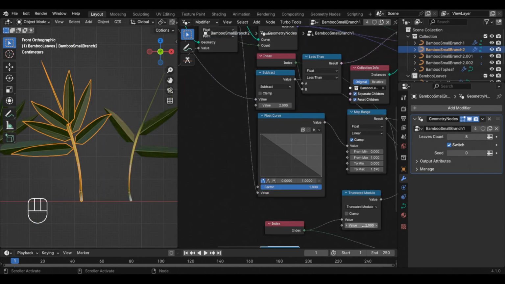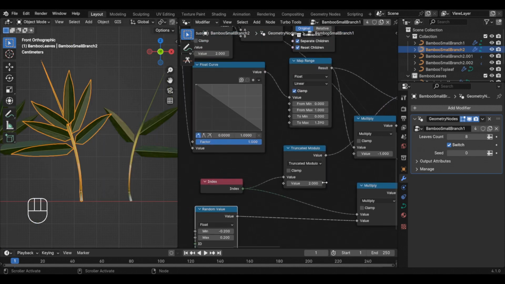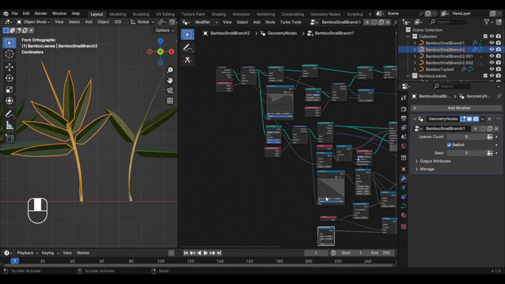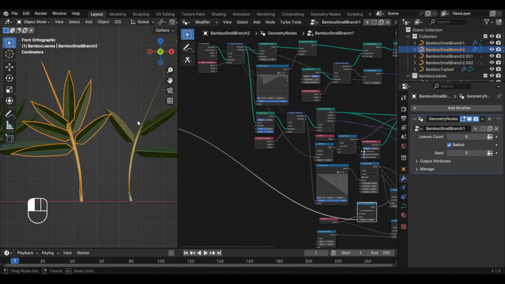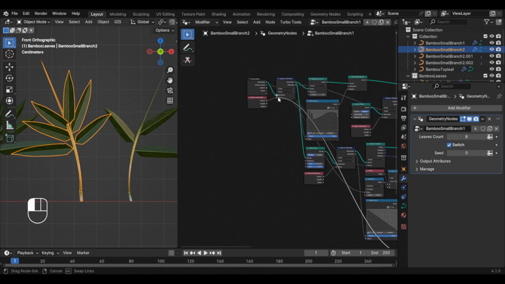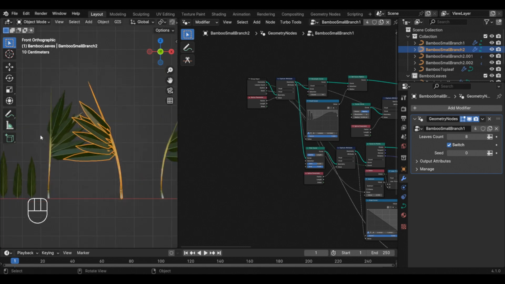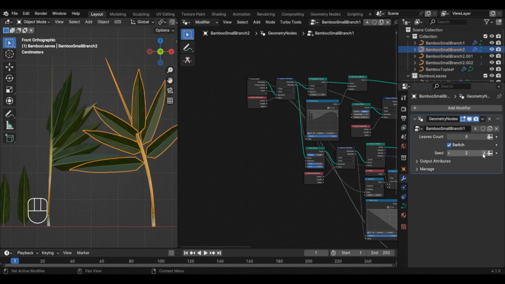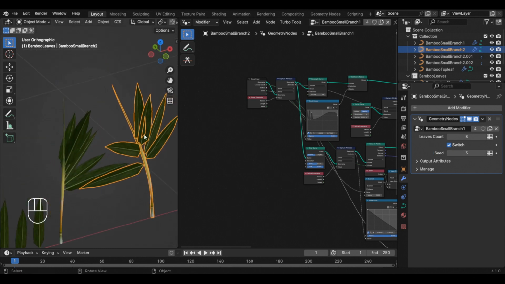We can connect the truncate modulo value to the group input node. And set its name to seed. With each seed value, we will have different distributions.